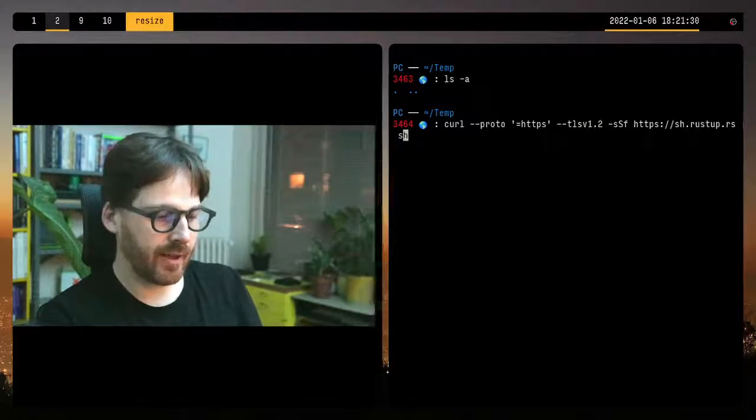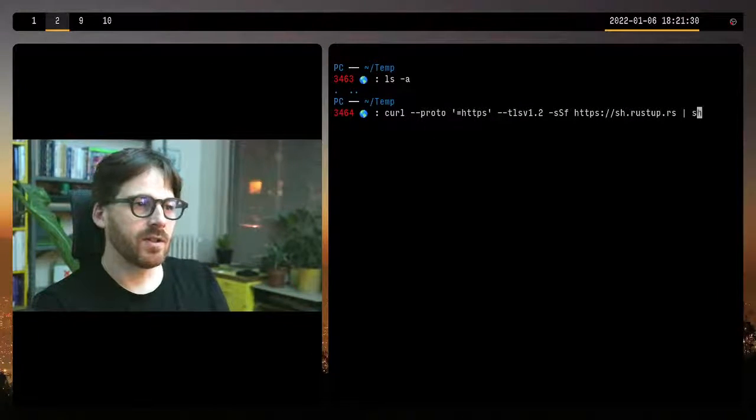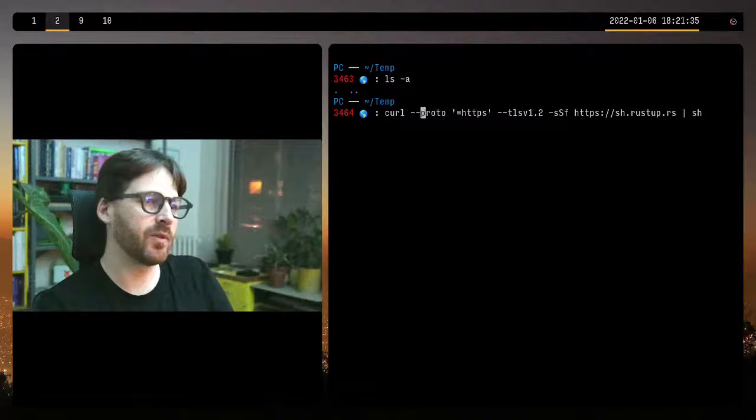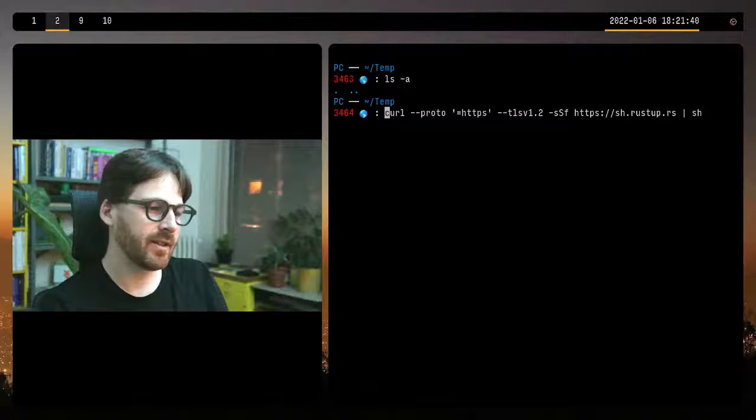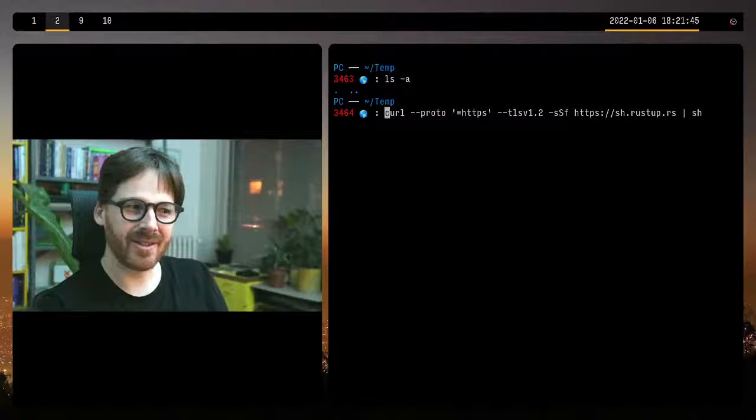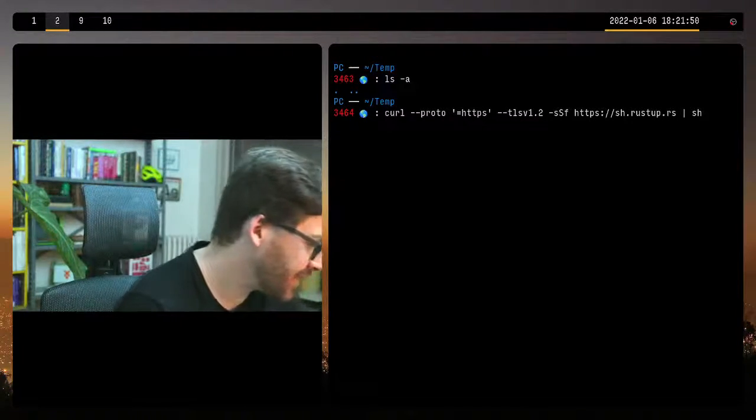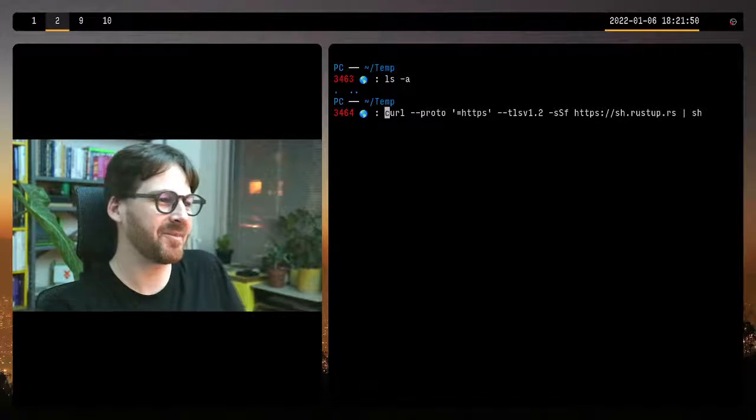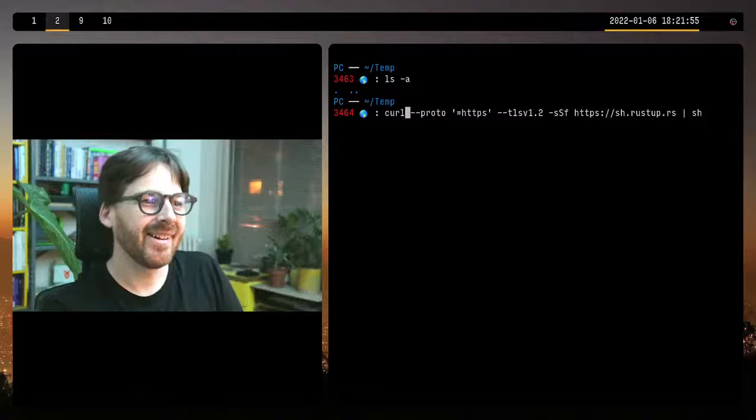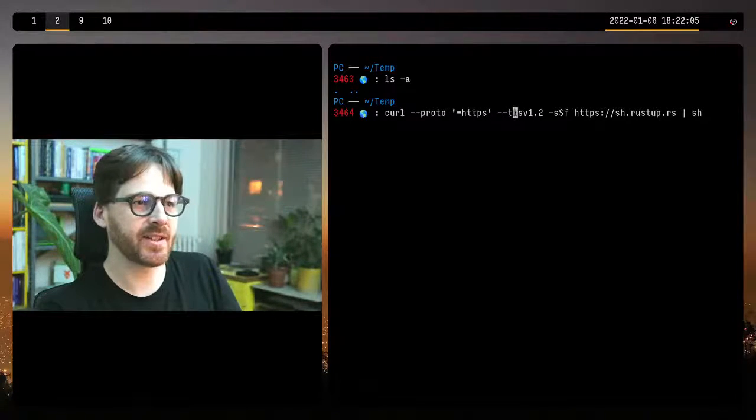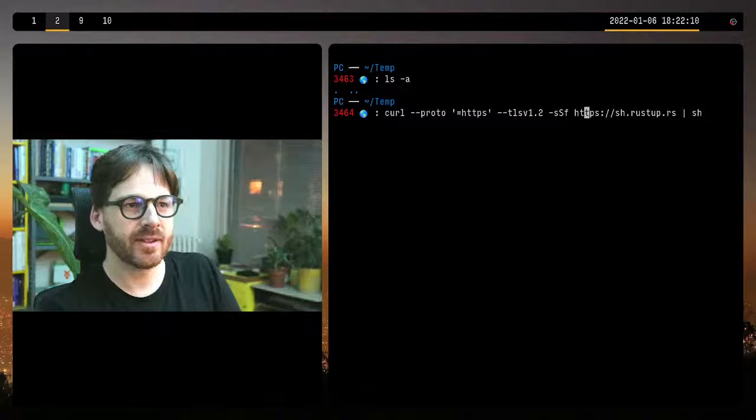So what does that look like? The first thing you'd want to figure out is curl. What is curl? I think it's client URL. I even wrote it down in my notebook. It's client URL. And then proto HTTPS just tells it to use HTTPS. TLS, you know, this is a cryptography thing. So all these flags are just cryptography things about how to download this.